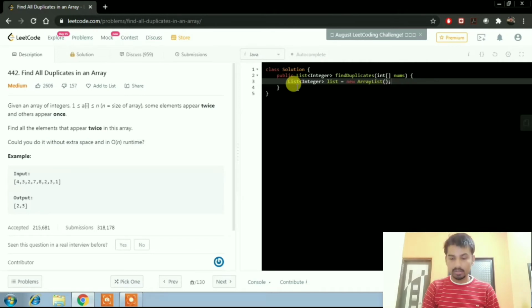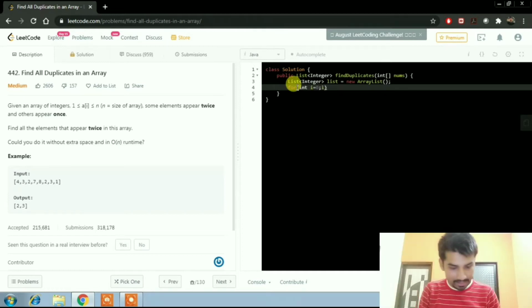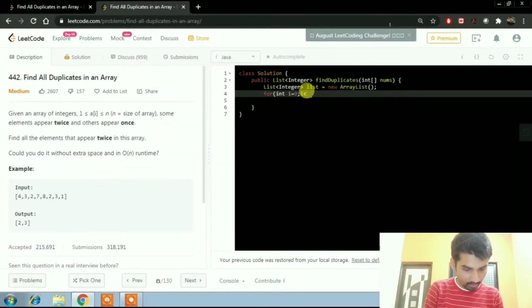After that we will iterate through the input array. So for this we will use int i is equal to 0, i less than nums.length, then i plus plus. Okay, we will closely go through this.